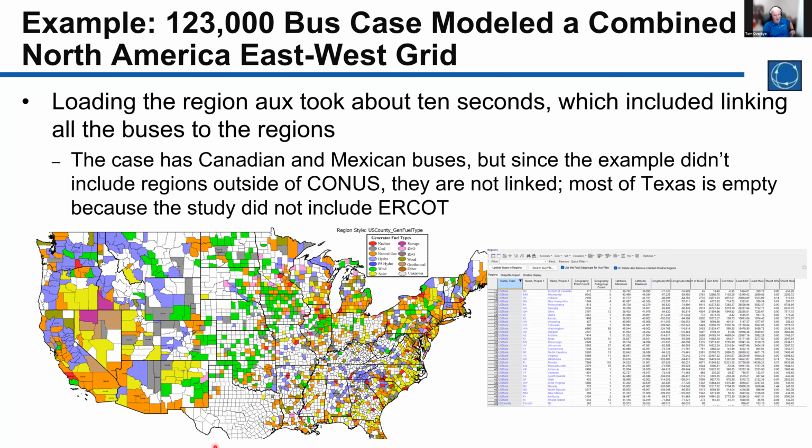And you might look at this one and there's nothing in Texas, and that's because this is a real grid example. And in this real grid example, we did not include ERCOT. So we just had the Eastern and Western grids. The case has Canadian and Mexican buses in it, but I did not set up displays using Canadian or Mexican data. Certainly, there's a lot of data, shapefiles available on these or any other geographic regions. So if you want to do other locations, it's pretty easy to do.